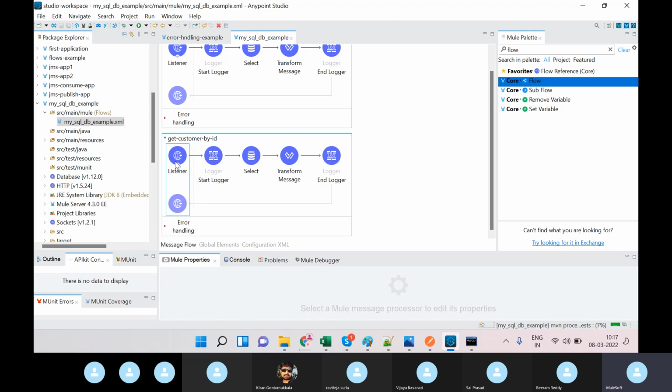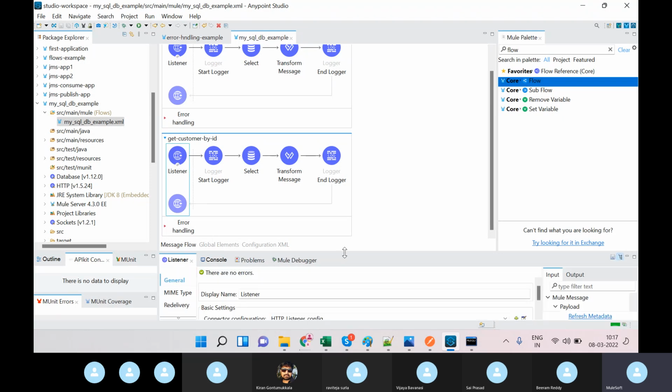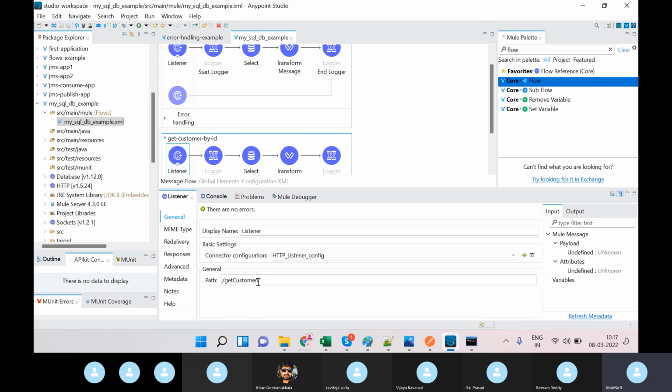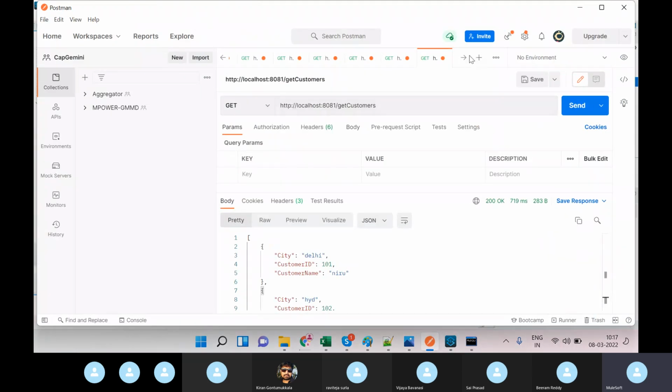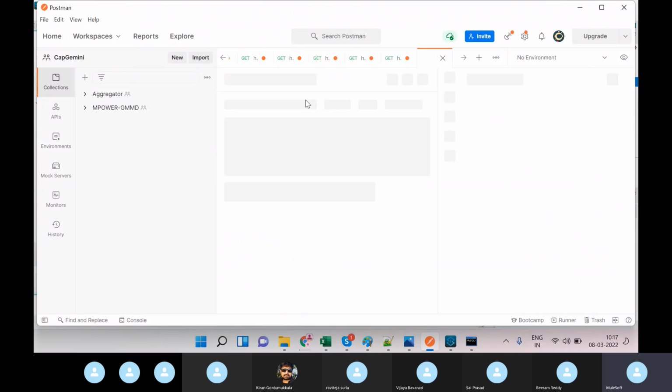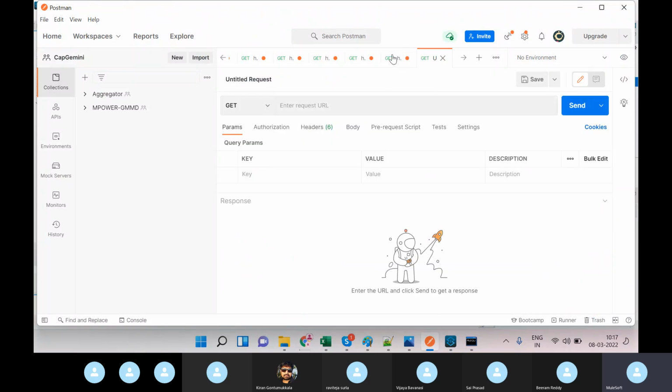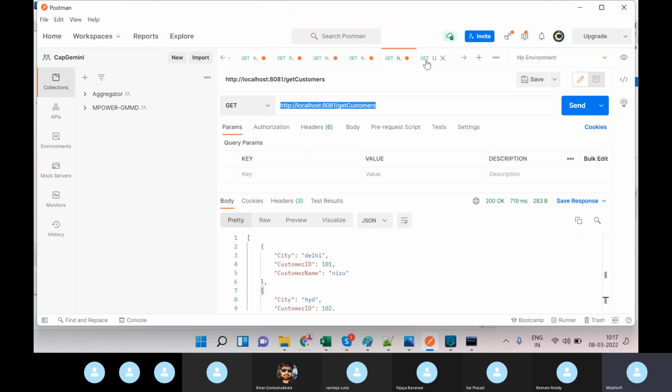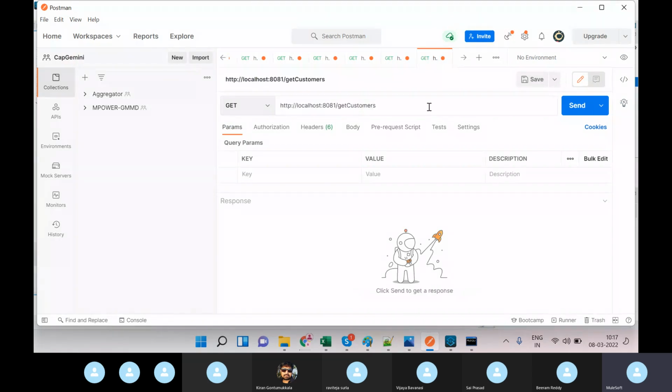In this way you can implement the flow, but here you only need to change the path. Get customer slash id. Here I want to take the id dynamically. Based on the id, I want to get the particular customer. So that's why I'm allowing the id also. If I'm allowing id here, then obviously I can pass the id. For that I will take one more tab here. Same URL I'll take, but at the end of the URL I'll pass the id after a slash.